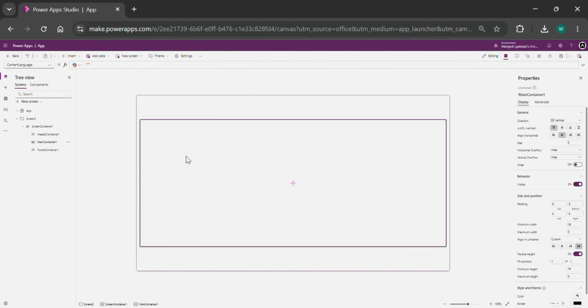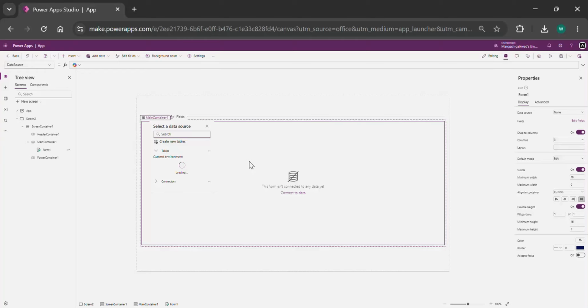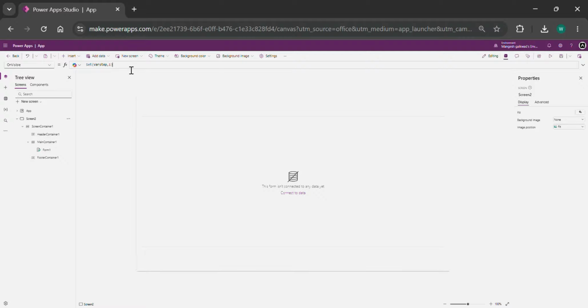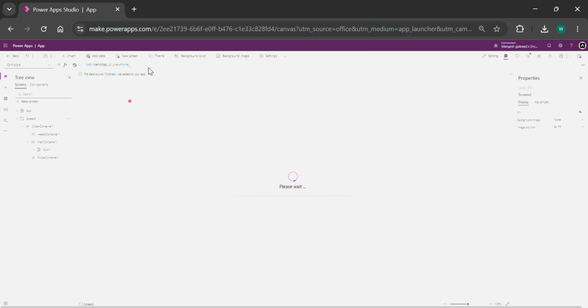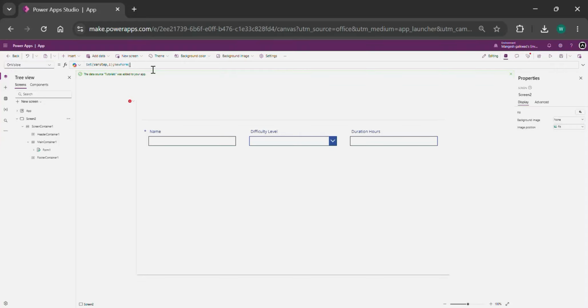Next, in the main container, we insert the edit form and connect it to the data source and select the fields you want for the first step. Now go back to the OnVisible property and add NewForm for form 1. This will open form 1 in new mode every time the screen loads.